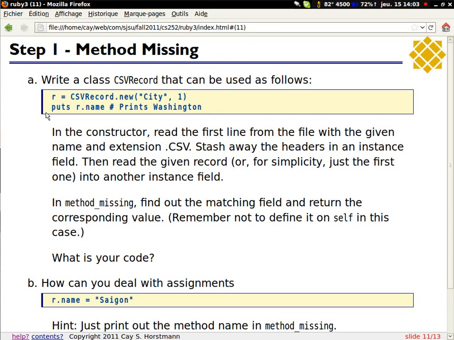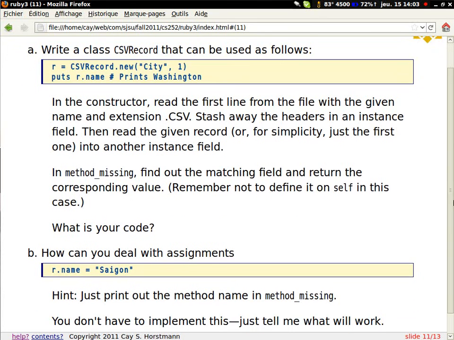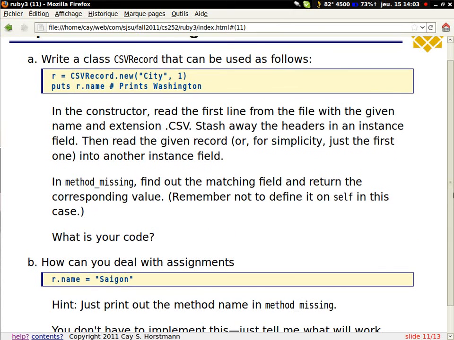Here we're going to start out with using method missing. You just have to do it. There's nothing that I can do to translate. So let's just go ahead and do this. I'm going to do it with you because I forgot how to do some of these things.